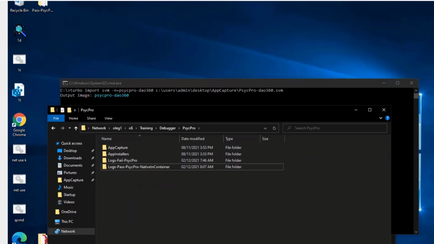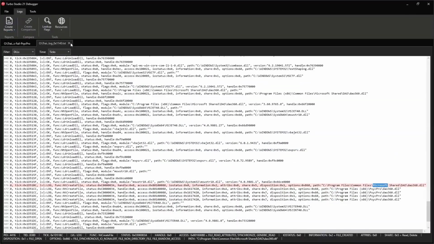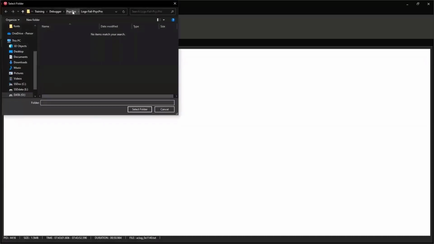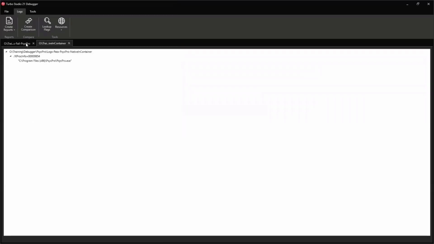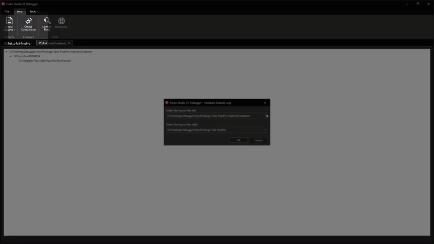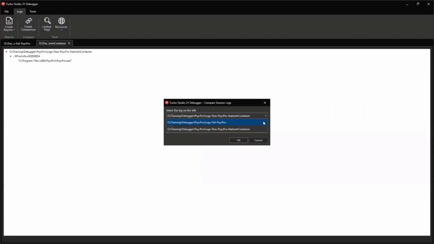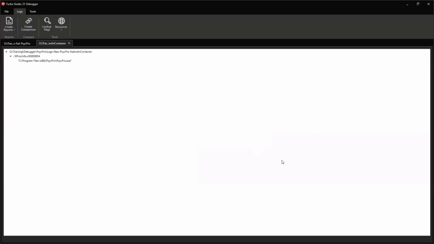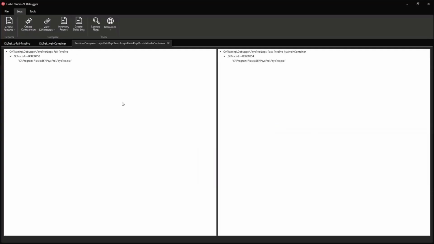All right. Well, let's compare our logs and see what happens. Does anyone remember how to compare logs? That's what the compare option is. That will launch the external compare utility. Now I like to have my failing logs on the left side and my passing logs on the right side. It's up to you how you want to have that.